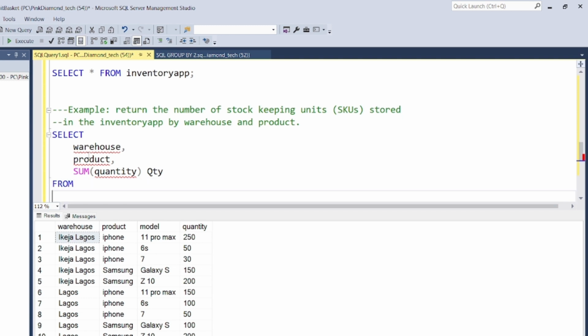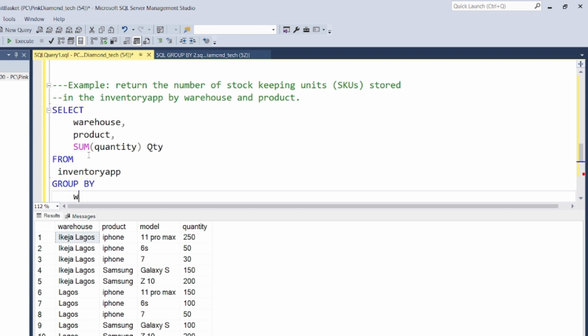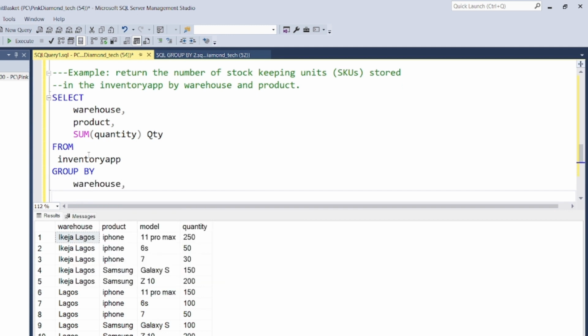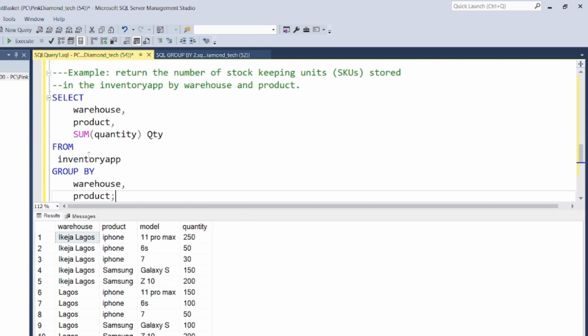From where are we selecting from? From our inventory app. Group by what? Warehouse and product. Execute query.